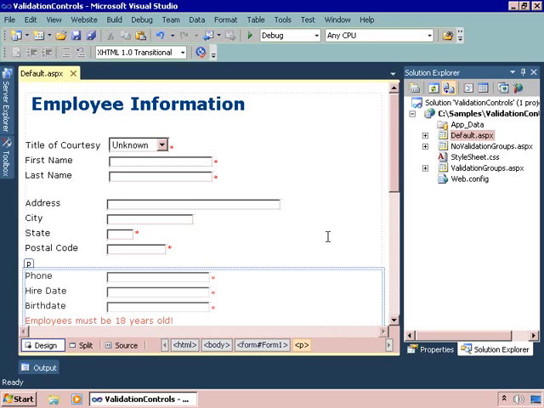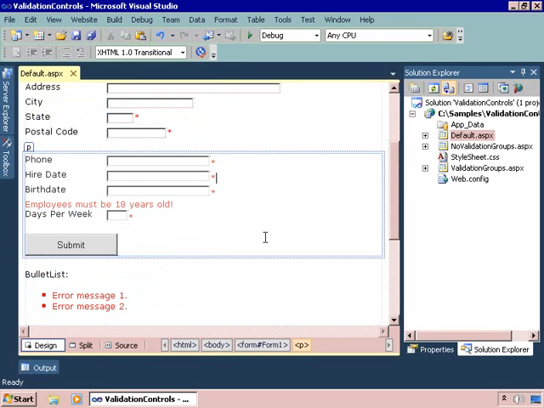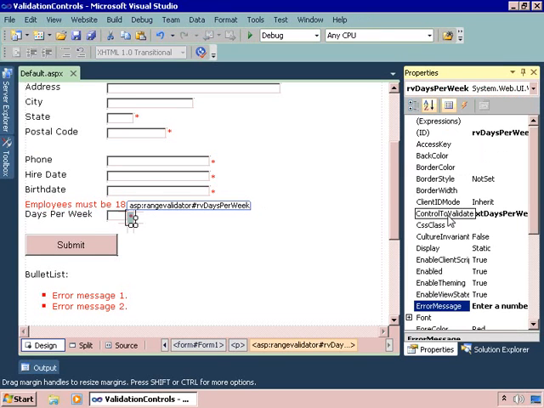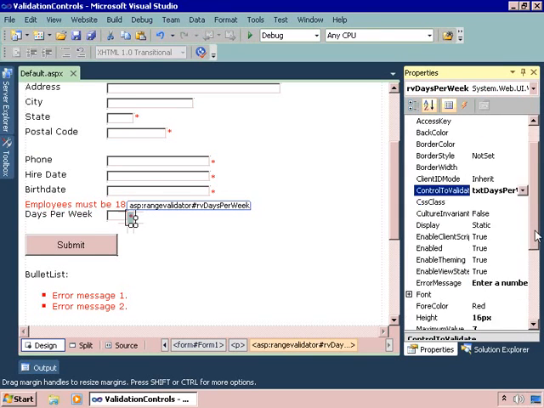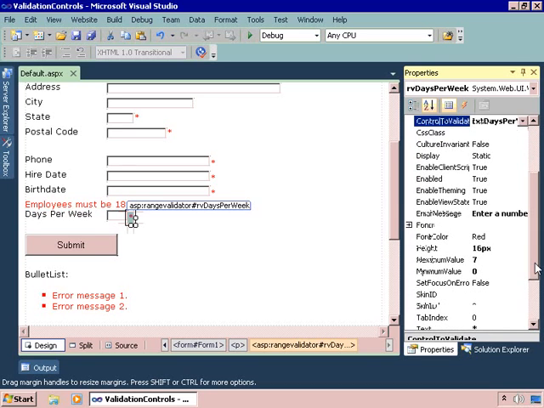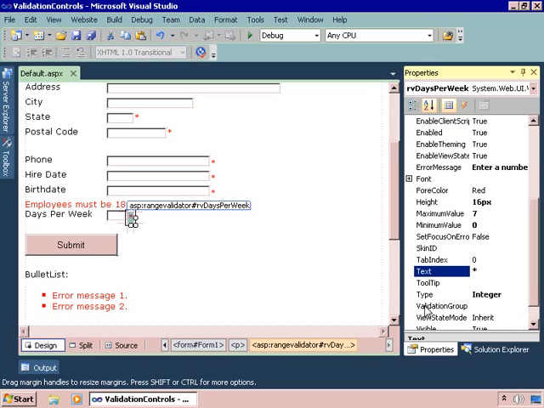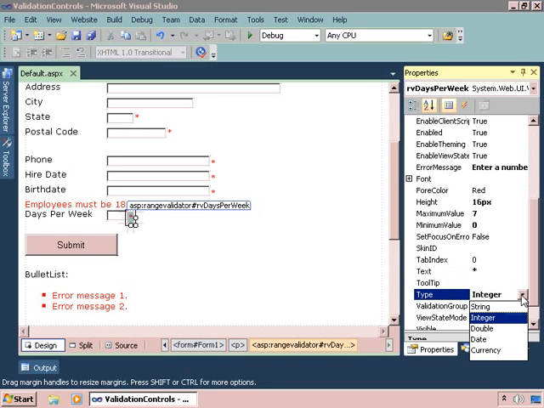The days per week control has a validator, which is a range validator. I'll bring up its properties. And this one validates txt days per week. That's this text box. There are a number of different properties you must set. Obviously, the error message and the text. But the real important ones are minimum value, maximum value, and type. Here on type, we can select any of the options you've seen. This has to be an integer between 0 and 7. So let's give it a try.